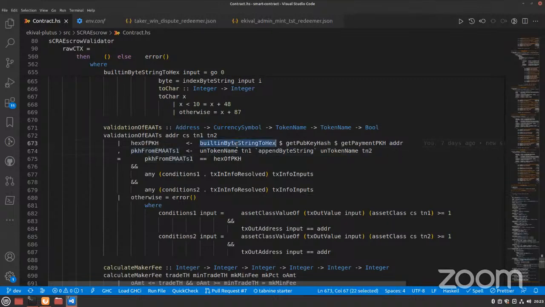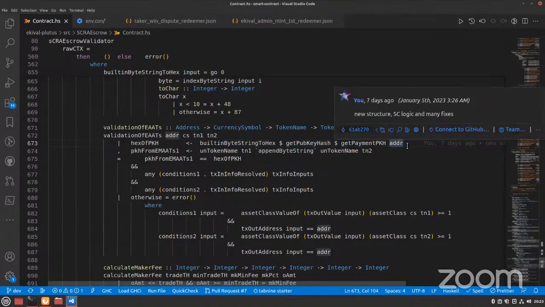As you can see, I've used built-in byte string to hex. So I'm converting this first. I'm getting the pub key hash from the address using the built-in function, get payment pub key hash. Then by this get pub key hash, I'm converting the type, only the type, to built-in byte string. And after that, I'm feeding the whole thing, which is now a built-in byte string. Again, the string itself didn't change, just the type.